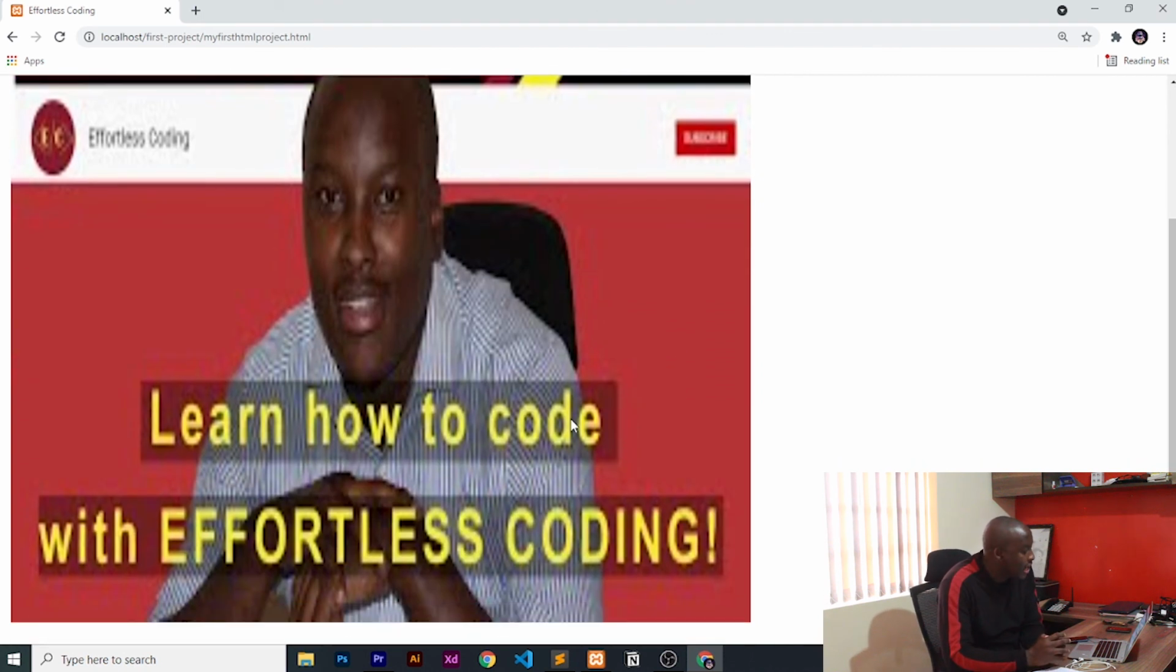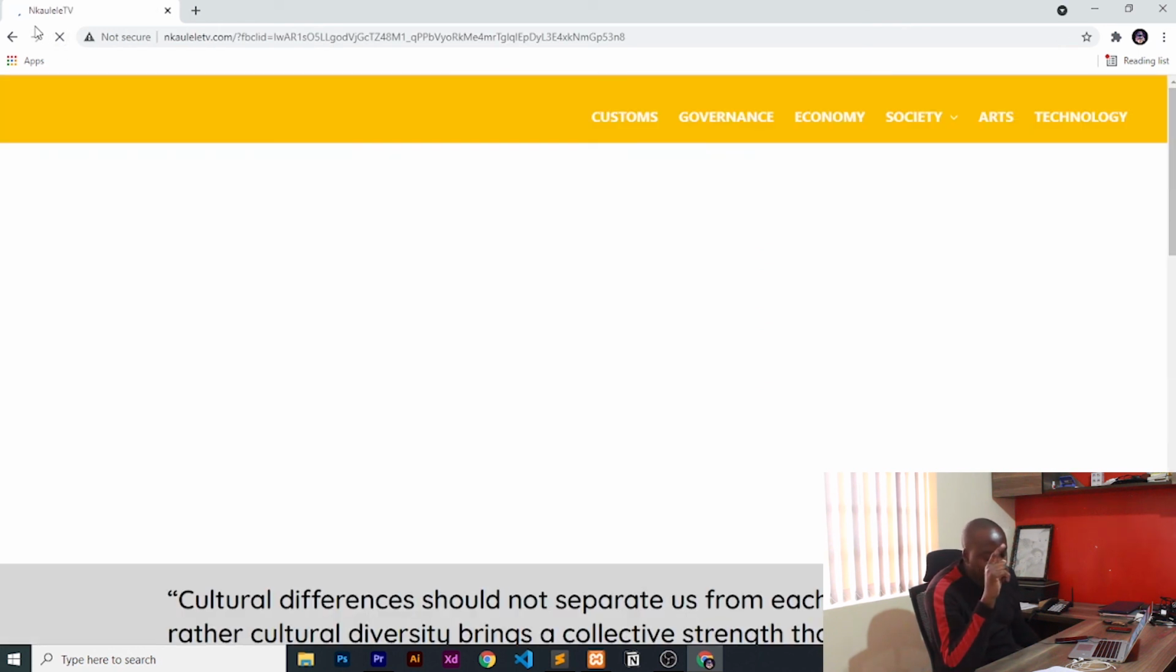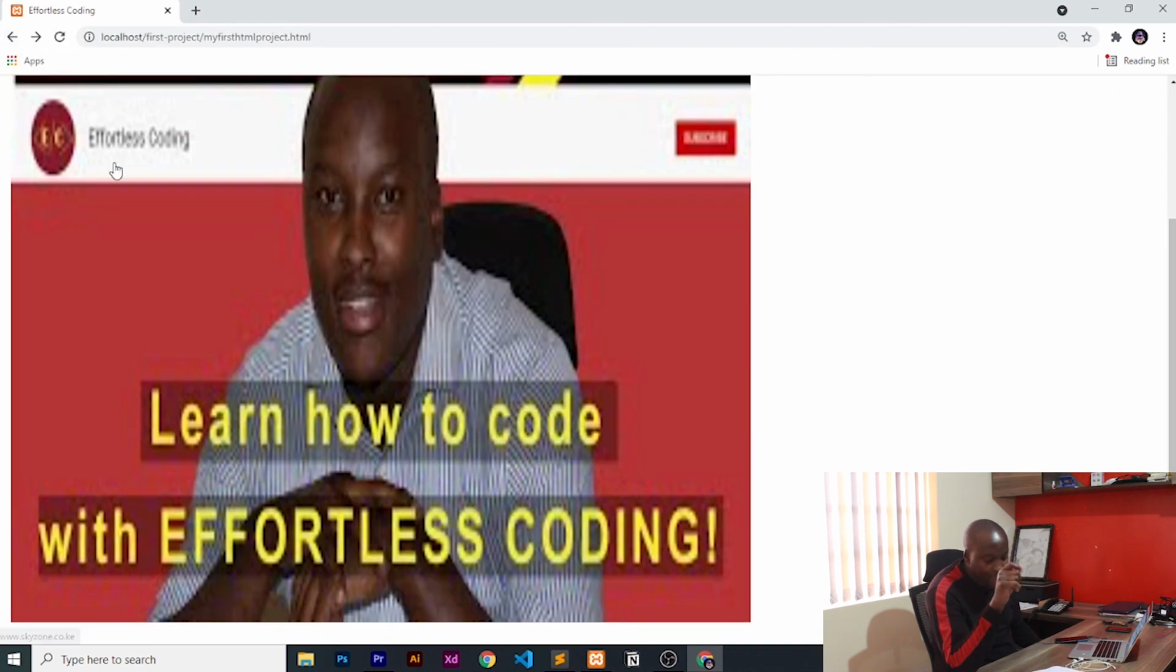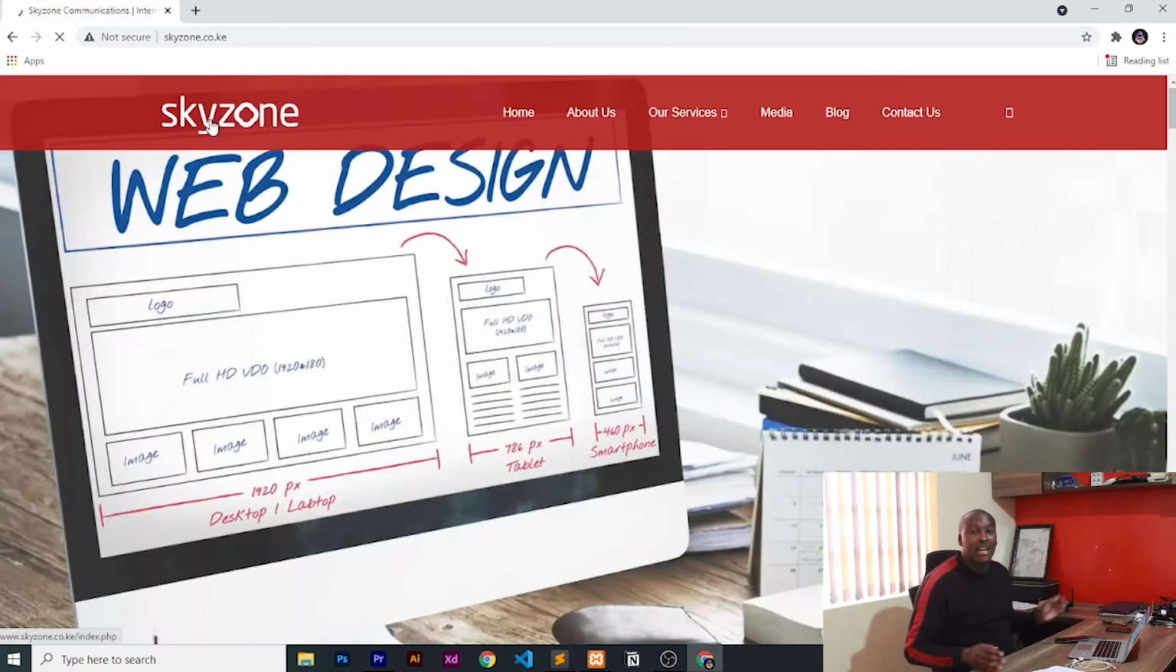And when you see the way I'm hovering, you'll see there's a rectangular side. If I click, it will take me to skyzone.co.ke. And then there's that circular side. The circular shape. If I click, it should actually take me to nkauleletv.com. So that is how you can use an image as a link.